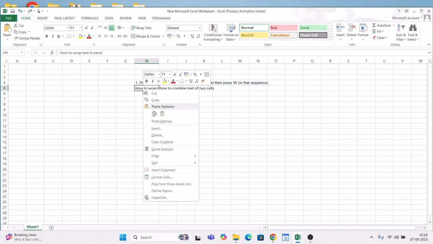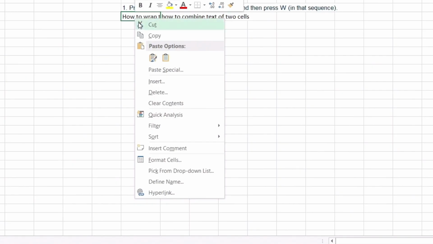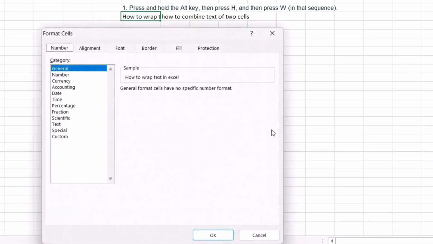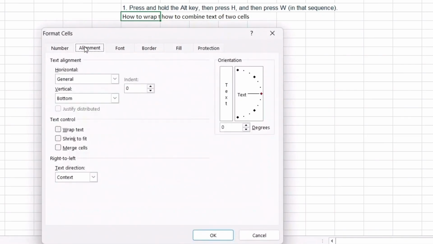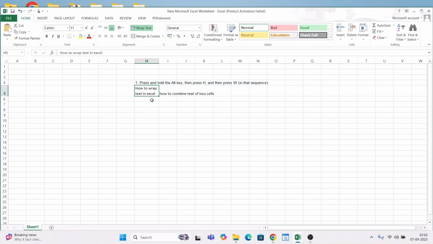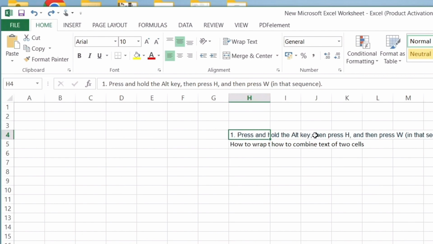Another way is a little bit long. You can right click here, go to Format Cells, and in Format Cells go to Alignment and Wrap Text. This is, I would say, the most old and longest way, which I don't advise you to do. And the best way is, as I have written here, press and hold the Alt key.